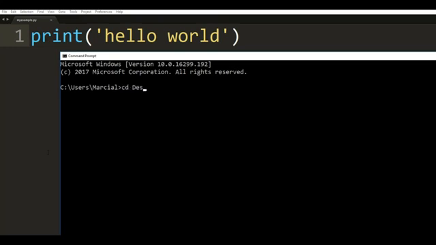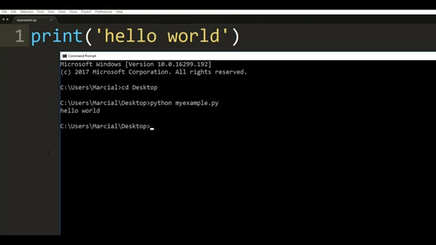So type cd and then desktop to change directory to your desktop. And then what you should be able to do is type out Python, space, and then begin typing out the name of your file. In my case, it was my example.py. And to prove to yourself that we're in the correct location, you should be able to hit tab and it will autocomplete. So here we say python myexample.py, and this is how you can run a .py script at your command line. Hit enter, and you should be able to see hello world. Now you successfully created a Python script in your text editor, and you ran that script at your command line.